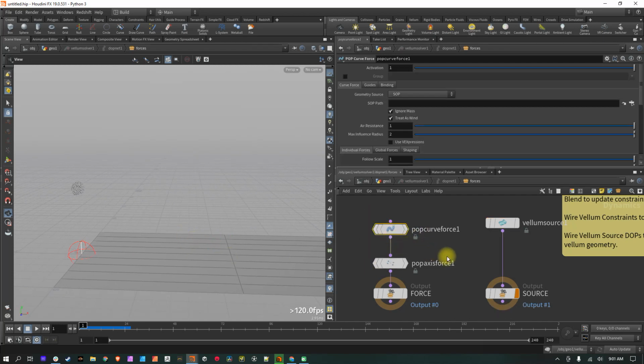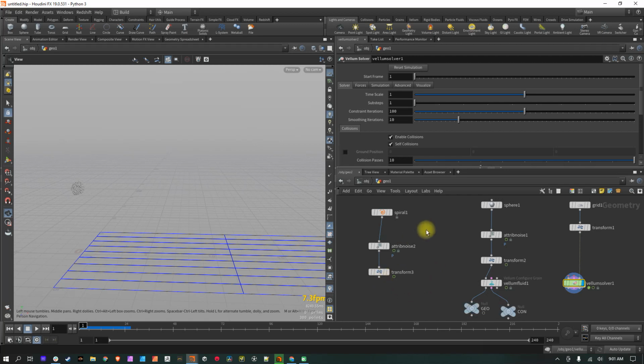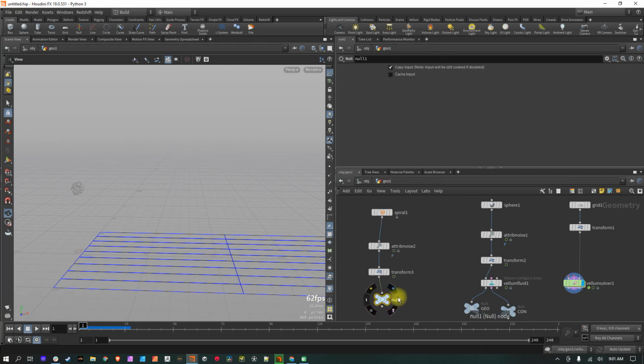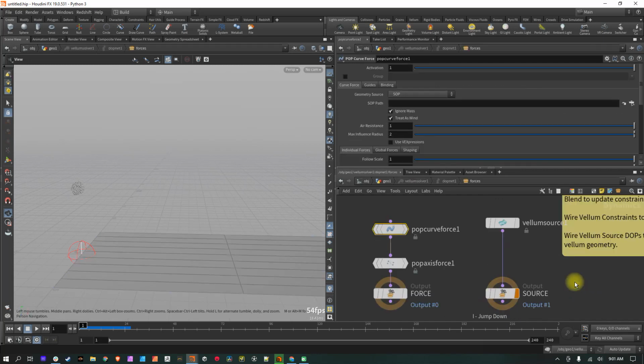So first thing we need to do, actually I made a mistake. Let's go back up to our geo here, and let's create a null for this curve. Okay, and we'll just call this curve force. That way when we're inside here, we have an easier way to find that.